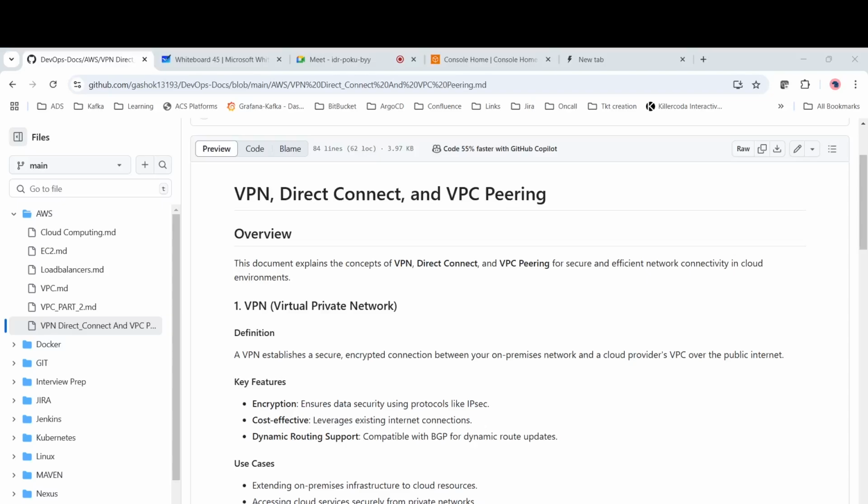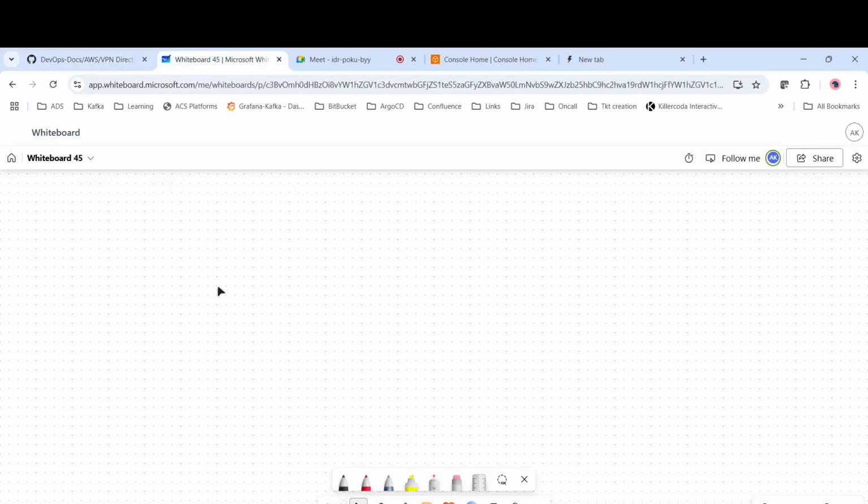Okay, guys. Today, let's see about VPN, Direct Connect, and VPC peering. So, what are they, and when do we use those things? Okay. So, VPN, as most of you know, is virtual private network. So, when will we use this VPN? Let's consider a scenario.